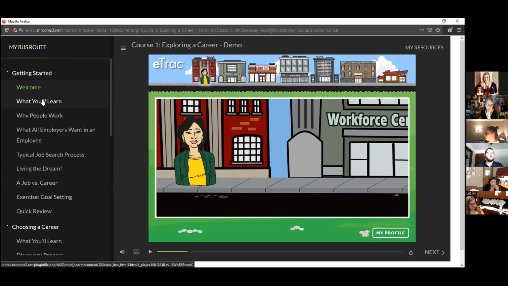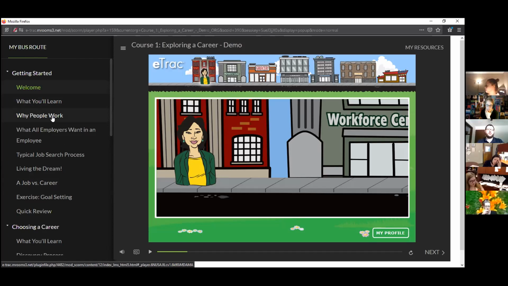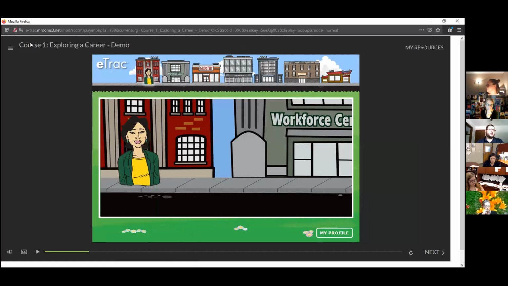And within each of those modules, you'll have different sections of content that you can go through from step to step in order to access the content. That can be collapsed at any point in time.